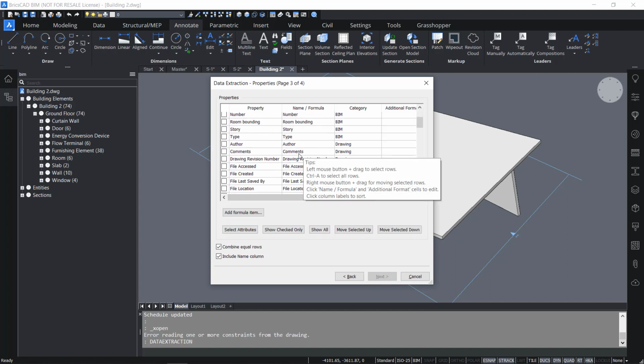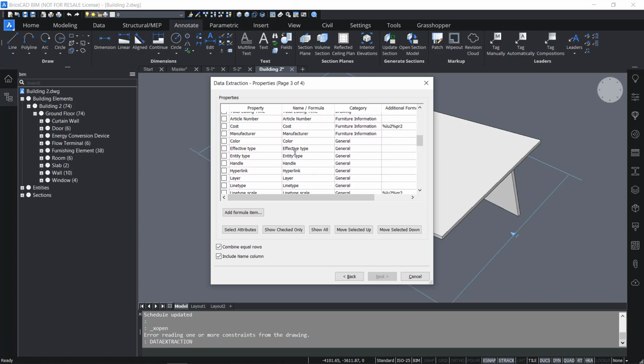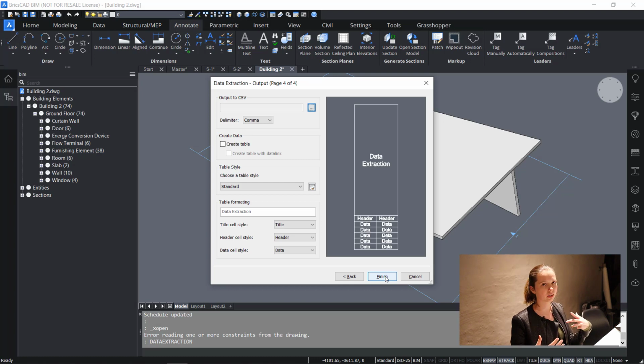And then some things will load. You have here the furniture information. I want article number, cost, and manufacturer. I click them, all of them on. And I want to combine equal rows and include a name column, so I click next. So it's basically the same as a schedule, but now we are outputting it to CSV.